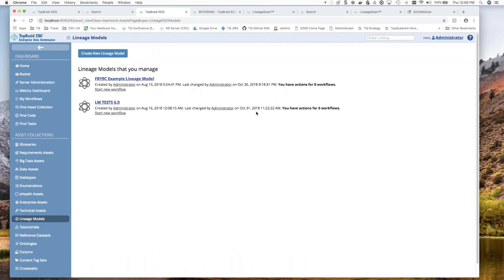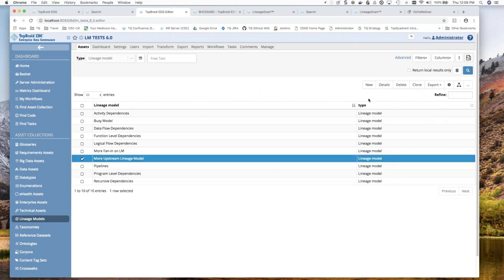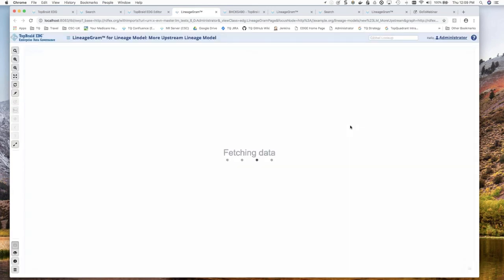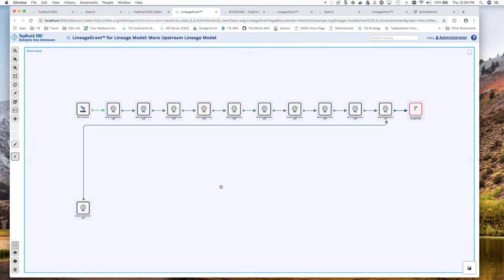Yeah, thank you, Irene. I've just unmuted myself, and I'm showing my screen again, and as Irene indicated, I will be using a test suite. This test suite is called LM tests, and there are a number of lineage models here. The first one I want to go to, more upstream, I think, is where we should start. So we click on this lineage model and we ask for its lineage, and we see a picture that is quite busy.